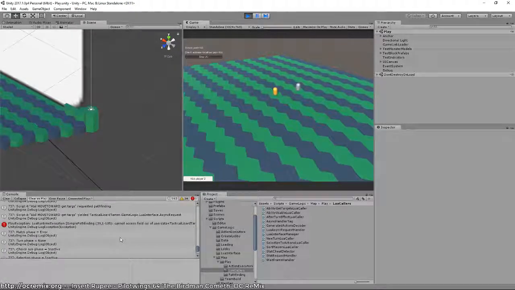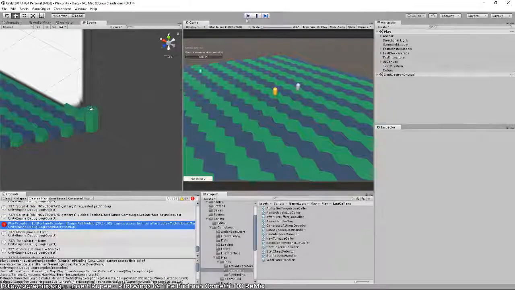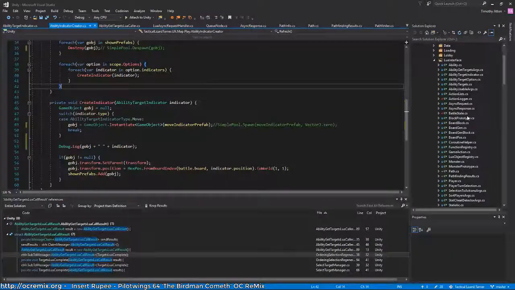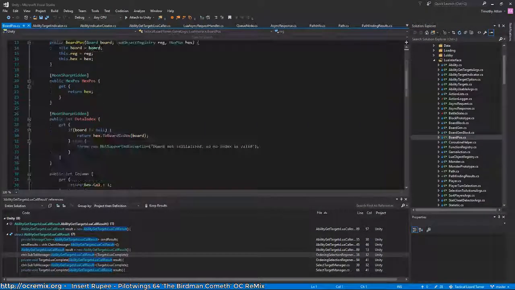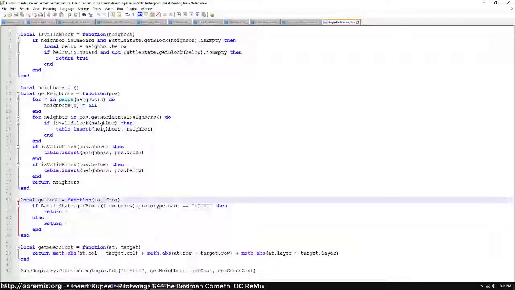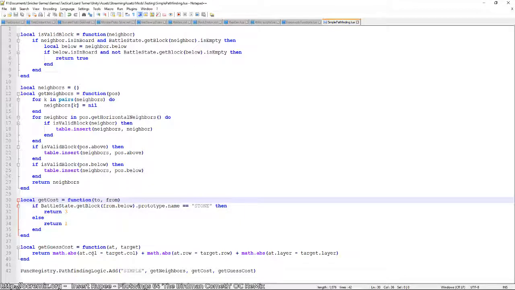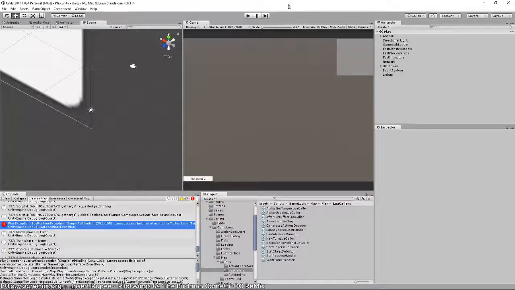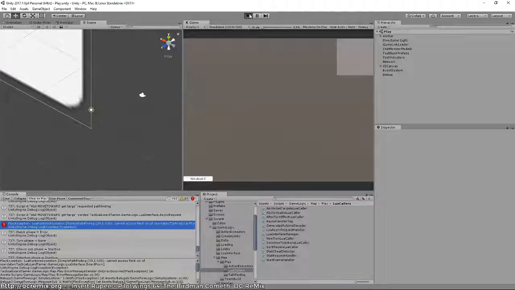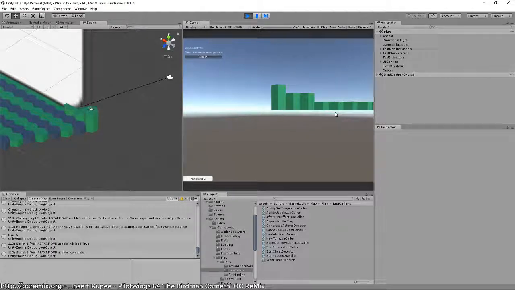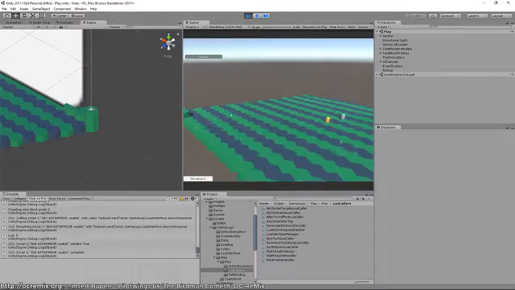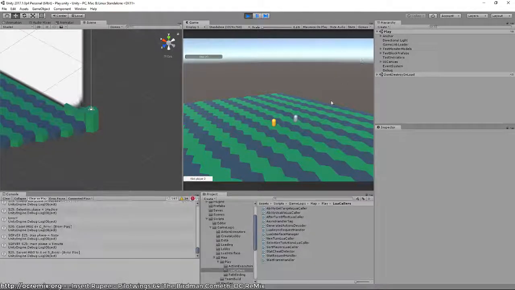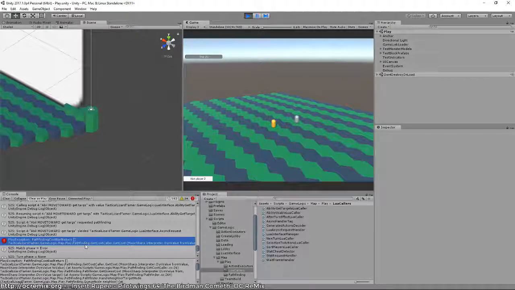Oh, there's an error. Cannot access field column of board position. So I probably just named it wrong. Yeah, I guess I spelled it all out. So where's that? Oh yeah, the guess. Don't need to capitalize it, but let's try it now. Okay, another error. Pathfinding costs bad return.